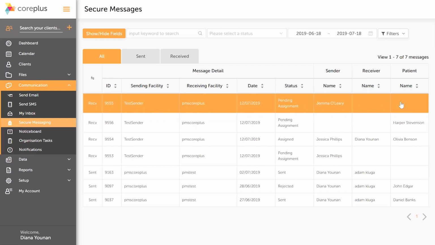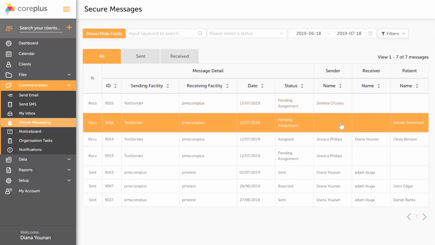You may notice that there are some blank fields in the sender, receiver, and patient columns. When a sender field is blank, it means that the message has come from a referrer who is not in your referral list in coreplus. New referrer contact, yay! When a receiver field is blank, it means that the message has not yet been assigned to a practitioner in your practice.